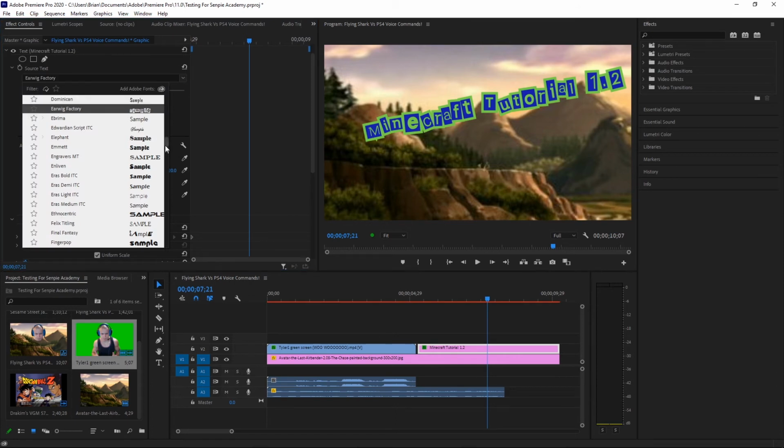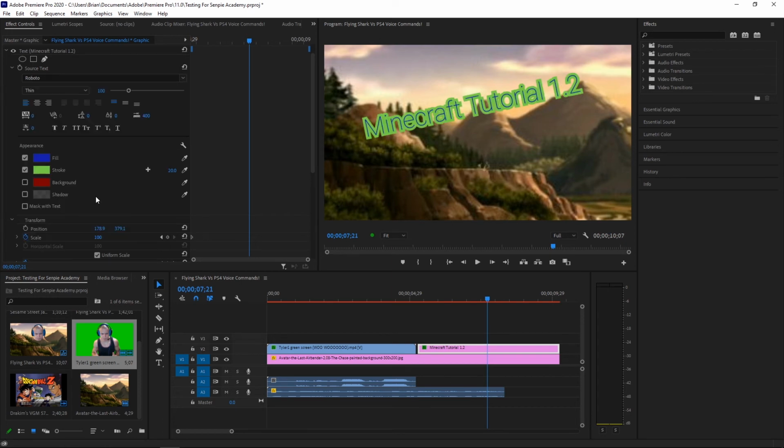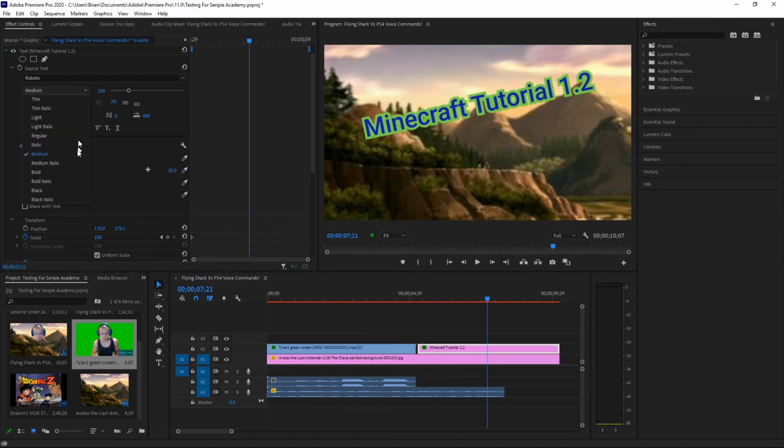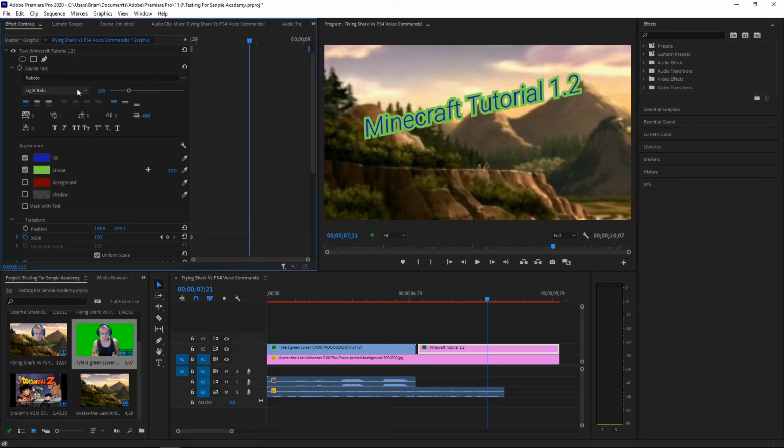But maybe I don't want Earwig Factory. Maybe I want something with a few more options. Let me go over to Roboto. That was a font that I recently really like. It's automatically on thin, but you can change it to light, italic, medium, bold, black, bold italic. You can really mess around with a font like this where it has a lot of options. I like the light italic, so I'll stick with that.